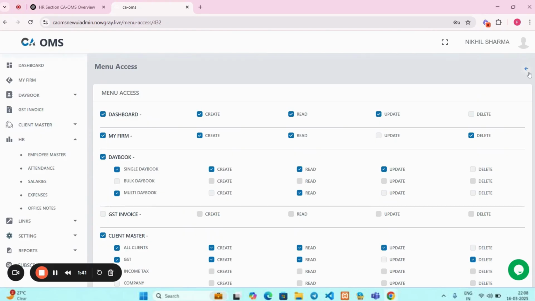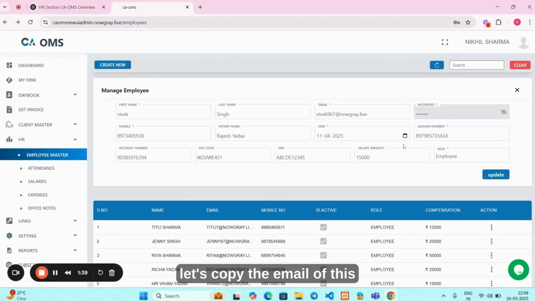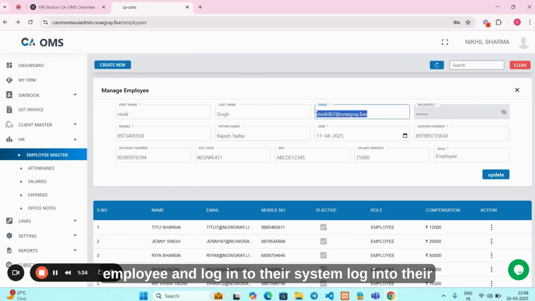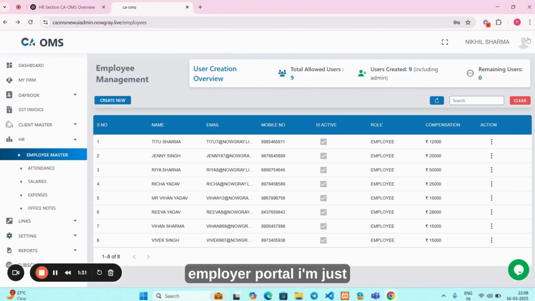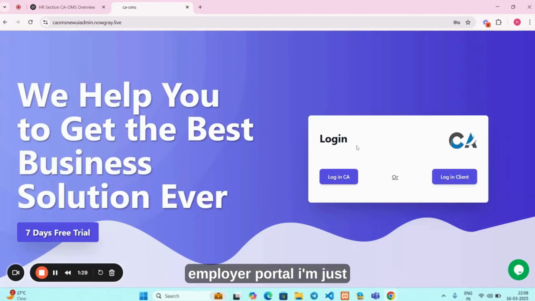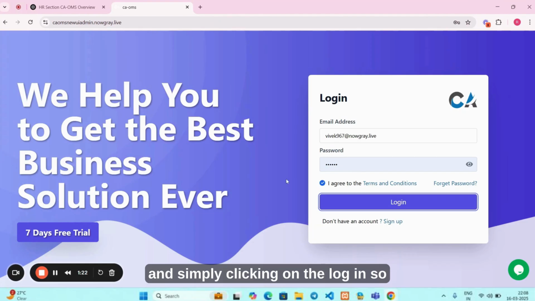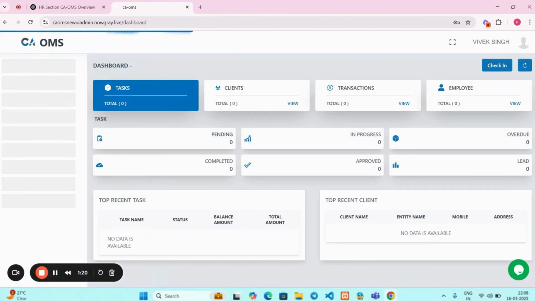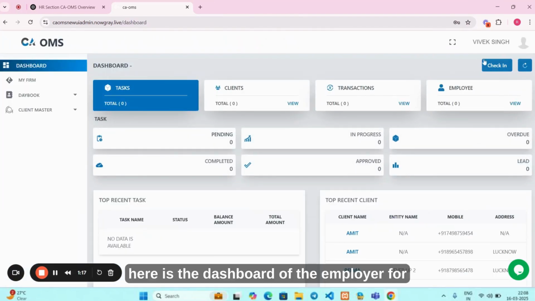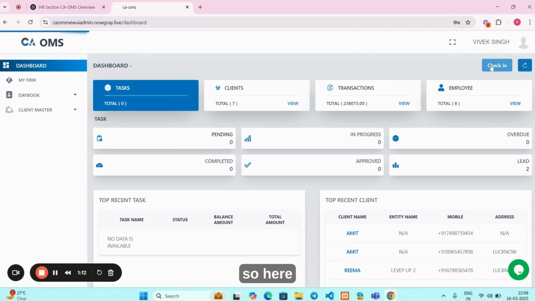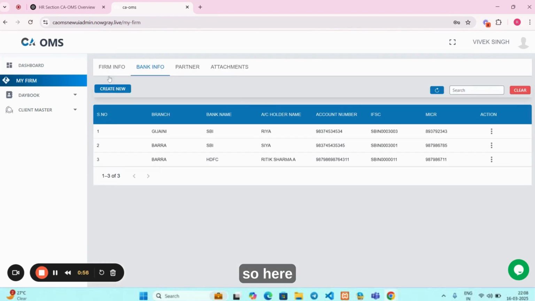Now let's copy the email of this employee and log into their system, log into their employee portal. I'm just putting the email and simply clicking on the login. So here is the dashboard of the employee. For check-in, simply click on the check-in. So here the date.